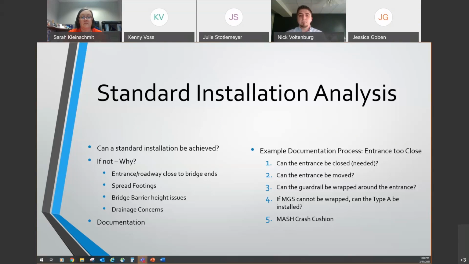Again, once we have this information, we're going to want to make sure that we're documenting that. The third thing that we need to consider is that if the entrance cannot be moved or closed, the next item that we would be asking ourselves is if we can wrap MGS guardrail around the radius. Sarah will actually discuss this further in a later slide, but some discussions need to be had for that to happen. And then again, we're going to want to document the decision. You're going to hear me say document a lot, but like I said, it's very important for the entire process.